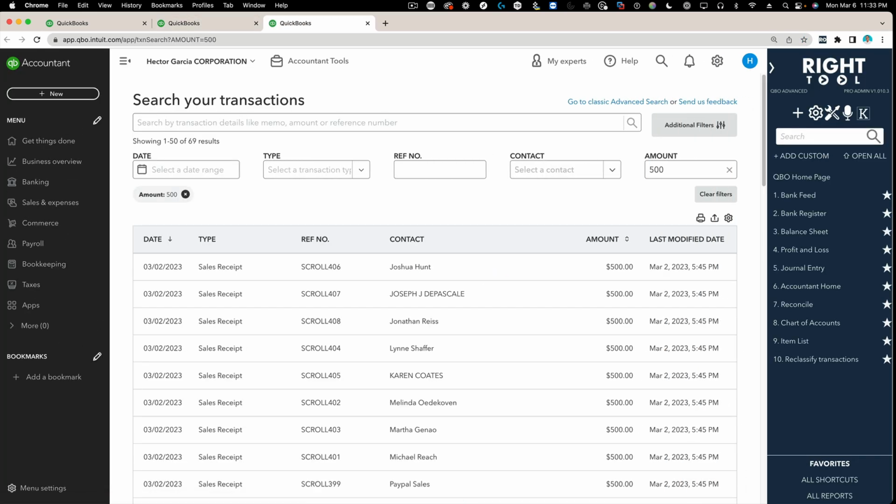the new search experience, the updated modern search experience, to search within transactions. Now this $500 will be entered automatically under amount, and the search will be automatically initiated. So it's a quick way to get straight into your new search experience for the dollar amount search.